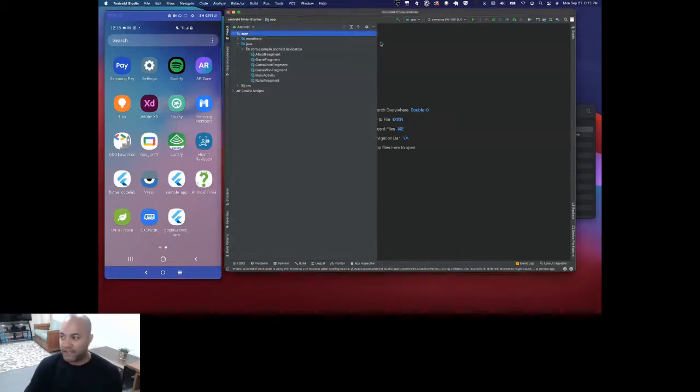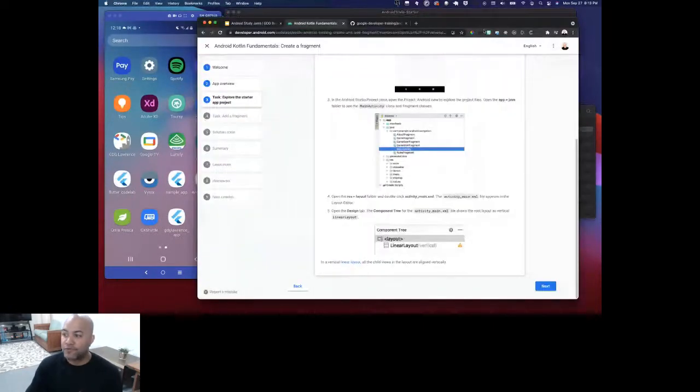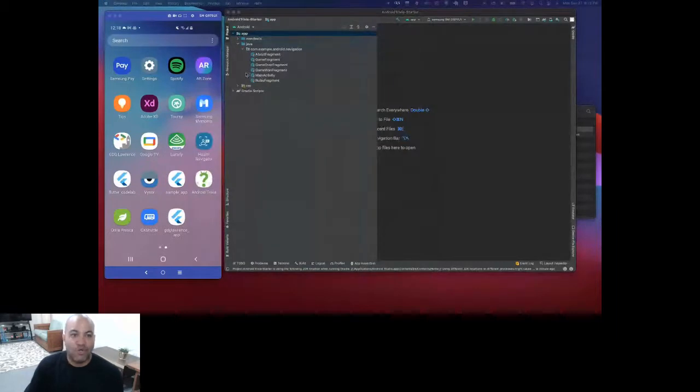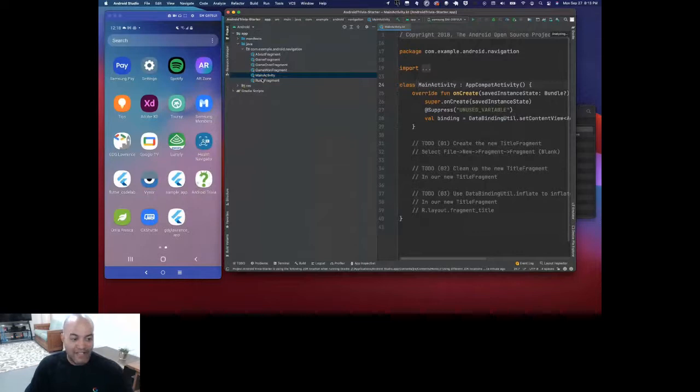So let's proceed. I'm already in step number 3, and I'm going to go step by step. Step number 3 shows you, okay, let's go to the main activity. So if I double click on the main activity, thank you, Nav. Yeah, I was talking about Genymotion, which is a great option for you to do that.